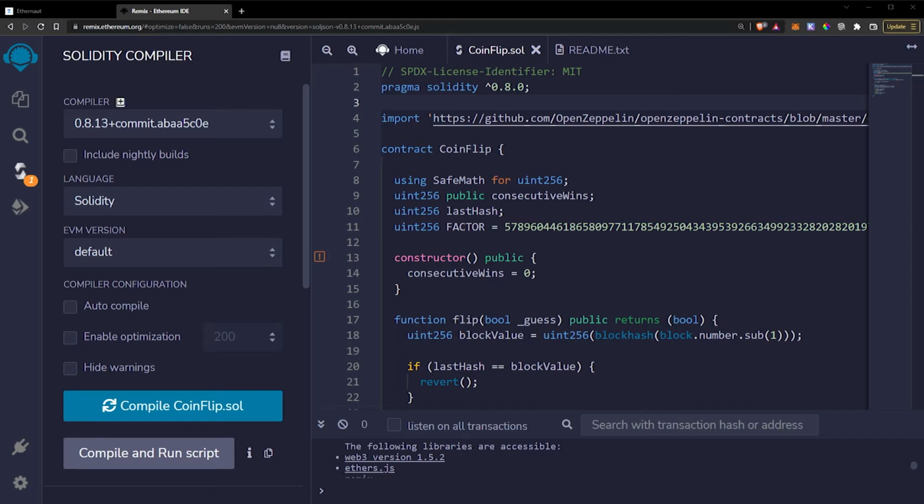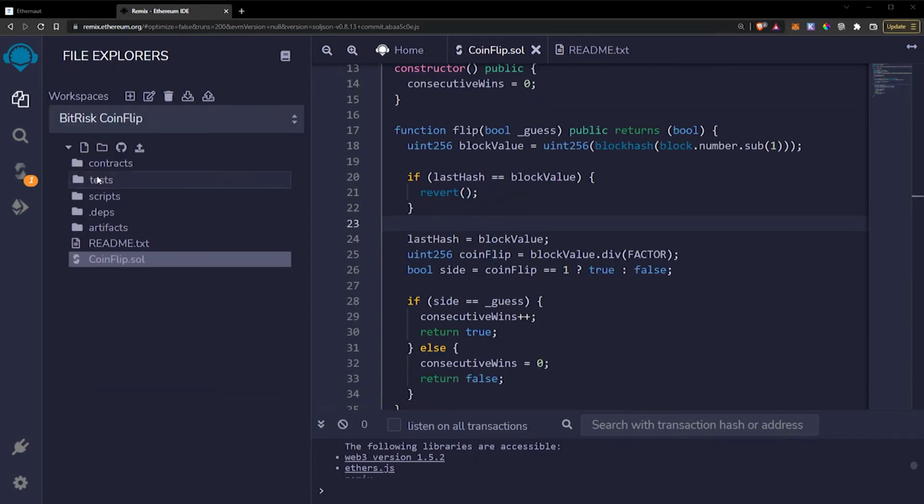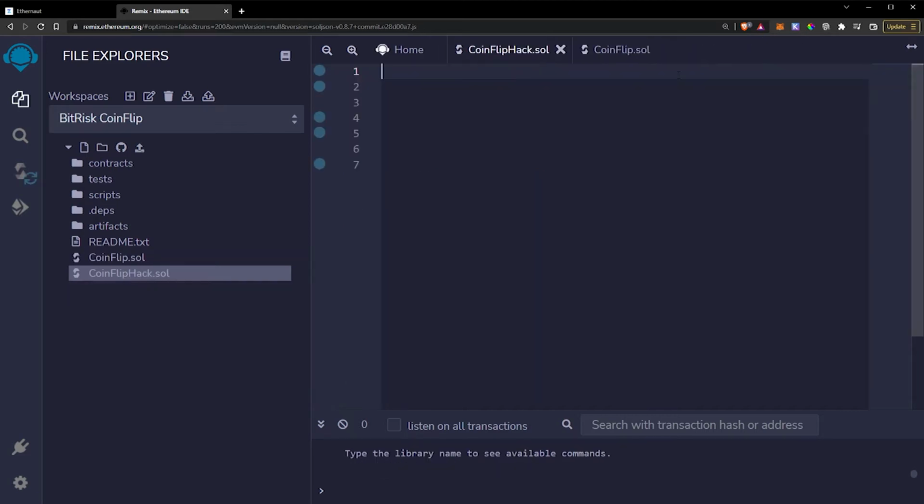This contract will guess the flip every single time. So go back to your files and create a new file called coinfliphack.sol. So let's start off by including the SPDX license identifier from MIT, and then by declaring our Solidity version with pragma solidity 0.8.0. Next, we want to import the coin flip contract we set up.